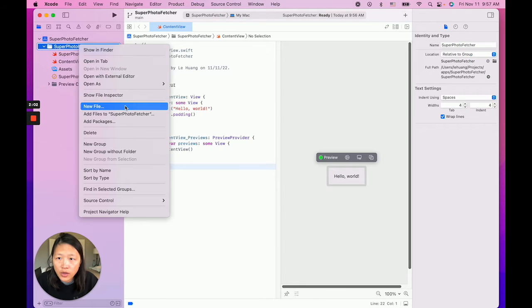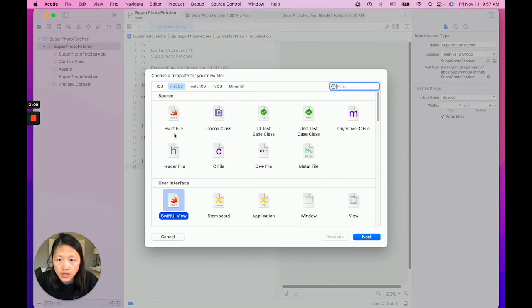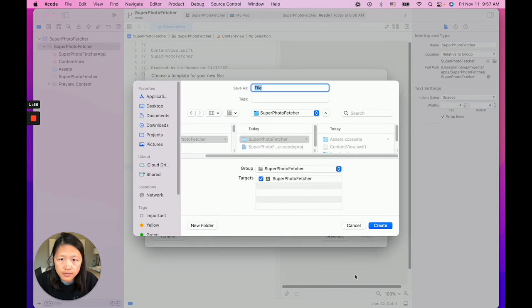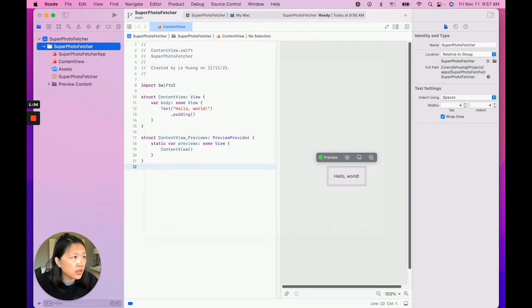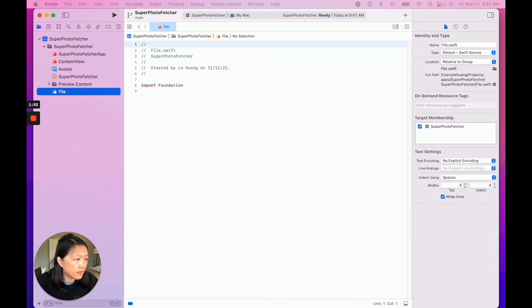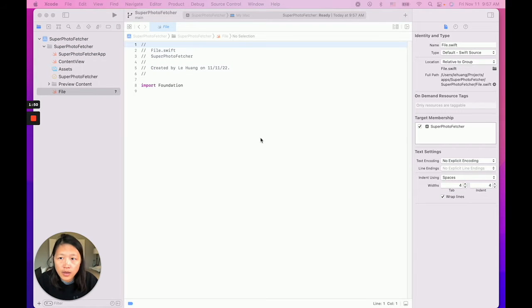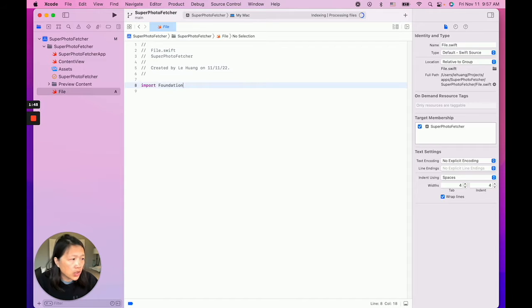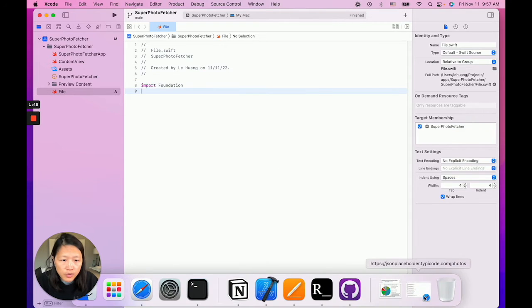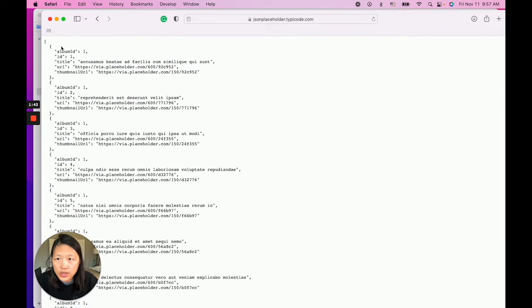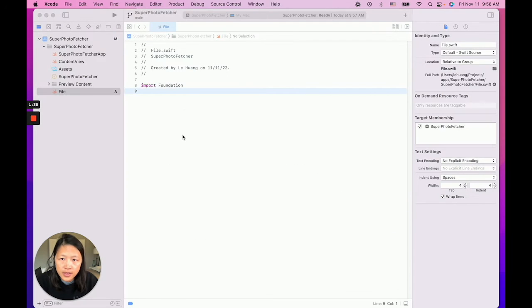So we can create a new file. That should be a Swift file here, and save it. All right, so let's take a look. Let's just go back to this JSON. So you see there's an album ID, ID, title, URL, thumbnail URL. So we're going to create a model just to match that.